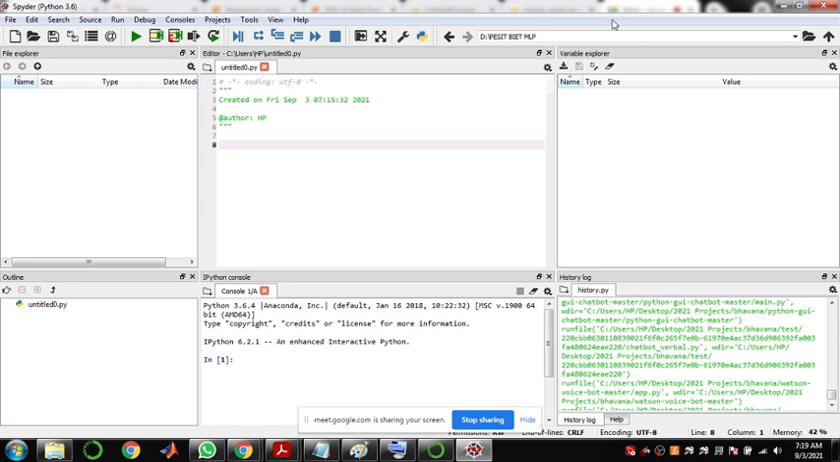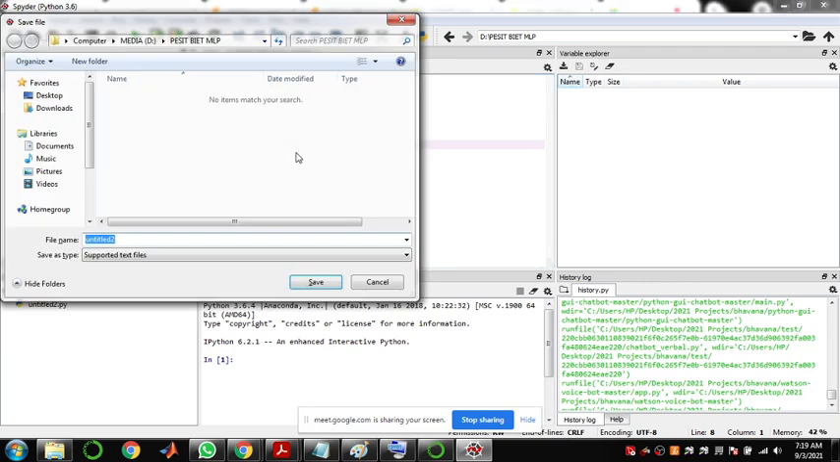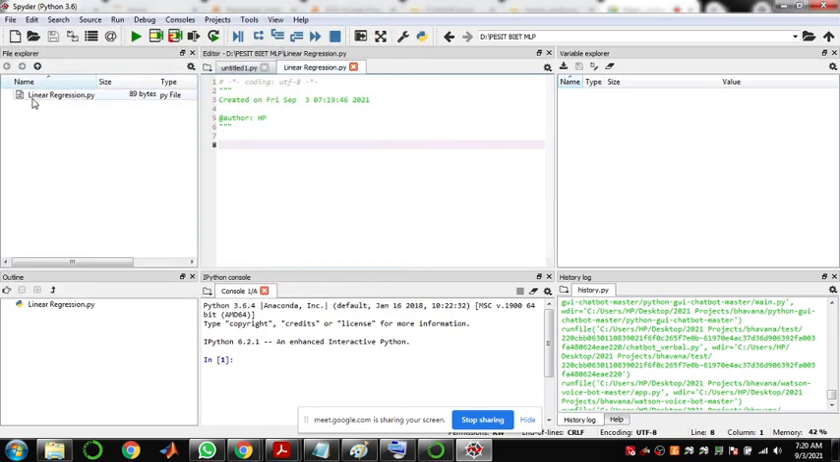Once you have this folder in your hand, the next task is to create a new file. You can always create a new file here and save that file name. Linear regression. No need to mention the file type, it automatically takes it. So you can see linear regression.py, the file has been saved in your current folder.